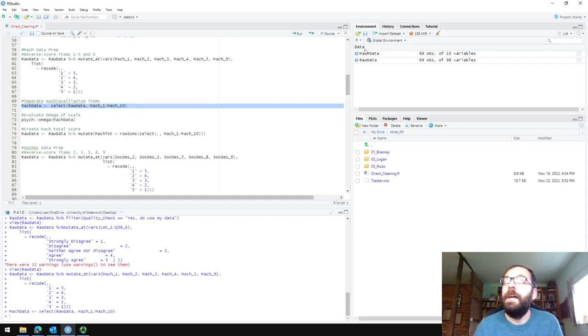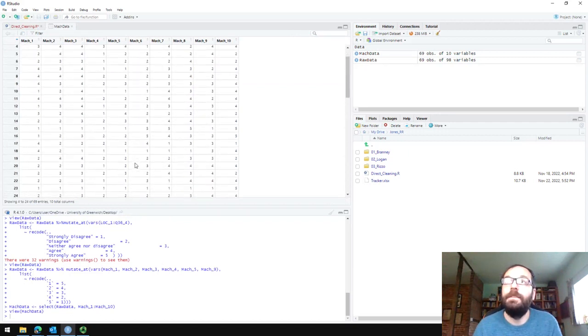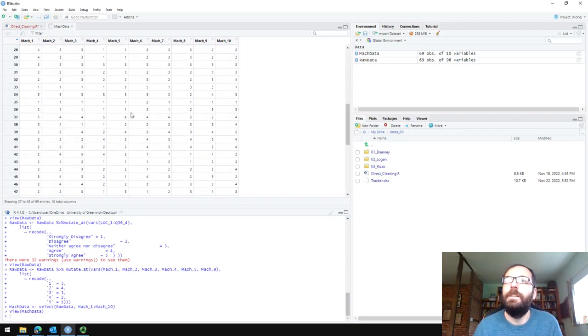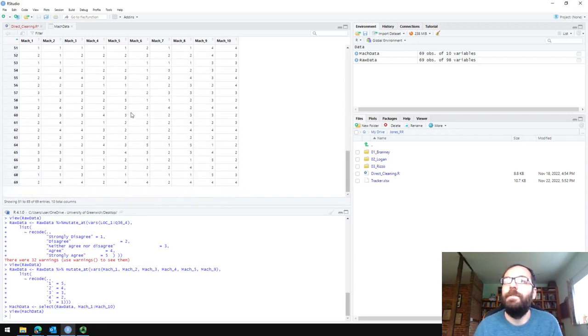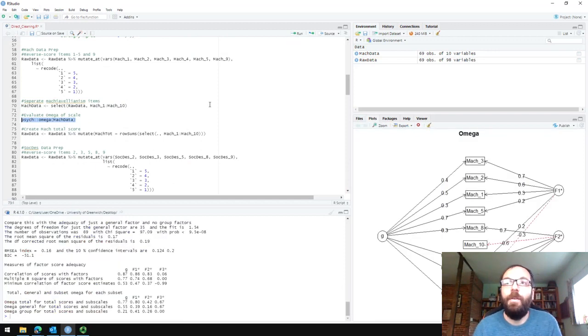And so if I run that, what you can see is now we have a new thing in our environment called Mac data, and it's basically just people's responses to the Machiavellianism scale. Obviously with 10 items, we can see 10, and everybody has responded to everything. And you can see a nice mix of scores here, everything from 1 to 5. So looks good. So what we now do is we're going to evaluate the omega of that scale.